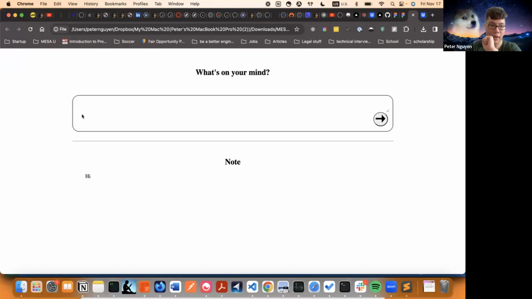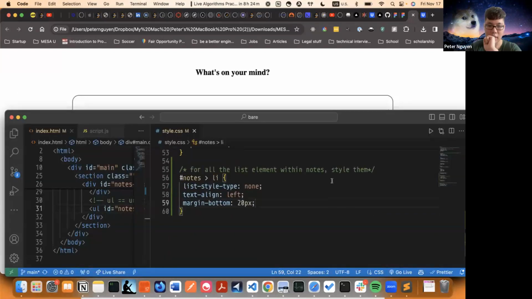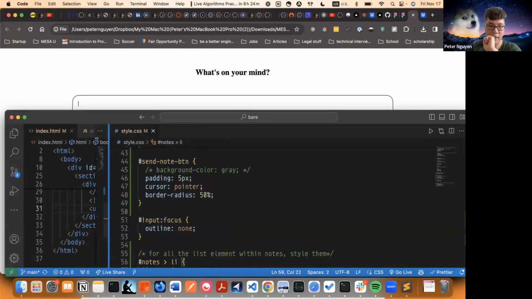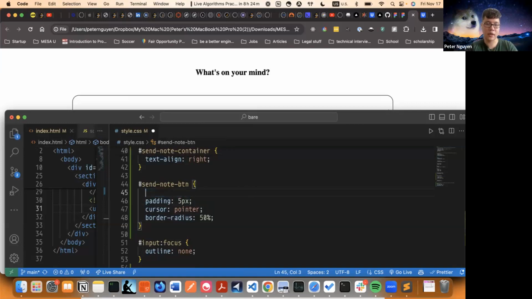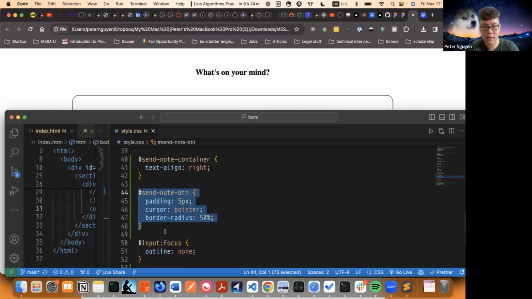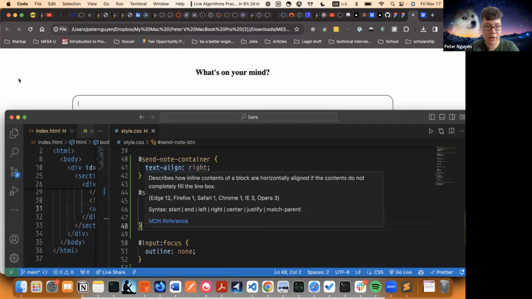All right, hold on. We have a question about the CSS for the button when you get a chance. Okay, so yeah, for the button, let me resize this. Send note button. There we go. Okay, I'm going to delete this part. There we go. So this is the styling for the send note button. We have padding, cursor, and the border radius. Okay, so hopefully that's clear. All right, so we can continue.